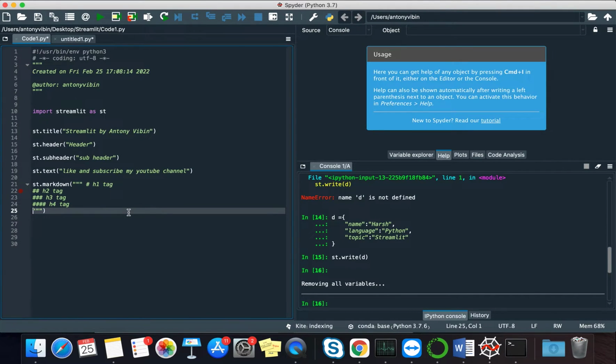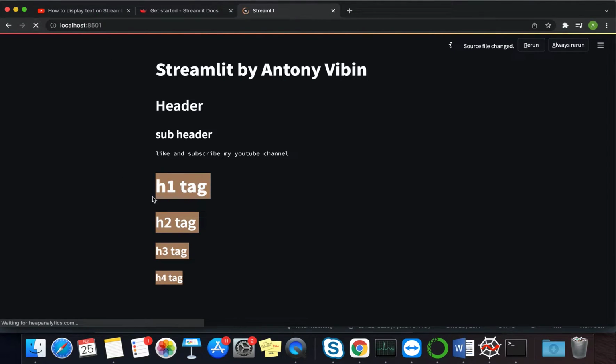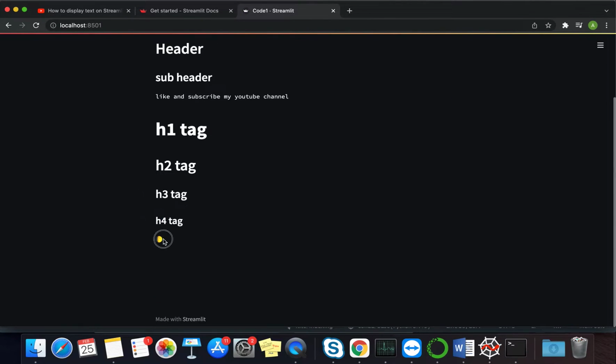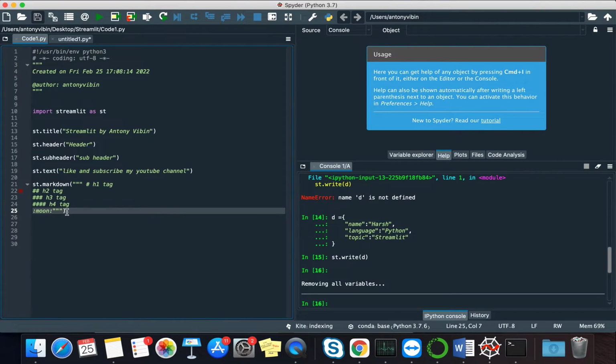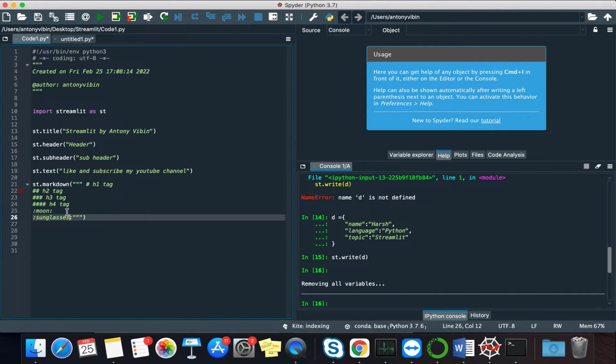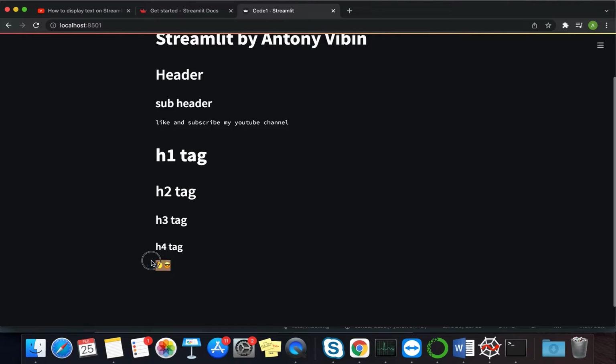The next, I can also give some smileys over here. Let me check how it works. I would give a moon. Let's see if it works. Yeah, a moon, it works. Next, I could give multiple other smileys. Let me try sunglass. Let's see how it works. Wow, it also gives a sunglass.